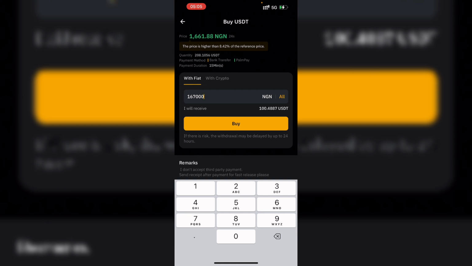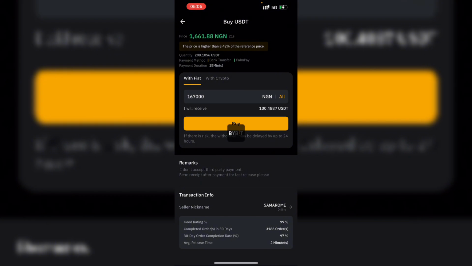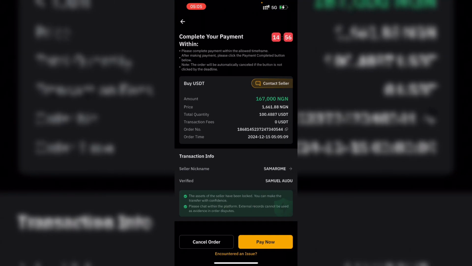I'm just going to click on buy, and now if you click on buy, this is what is going to happen. Here, this is the contact information. This is the price. I'm buying $1 for 1,661 naira 88 cents. Then the quantity, if you do the math, you are going to get $100. Then this is the order number and the time for execution. When you click on complete your order, you have about 15 minutes to complete the payment.